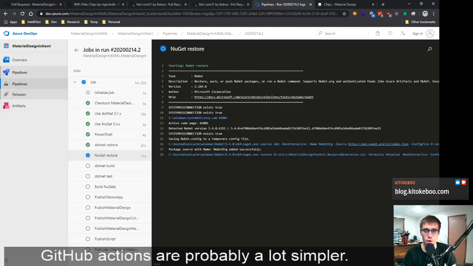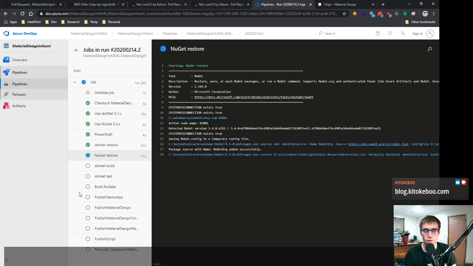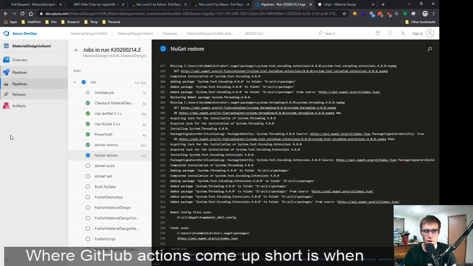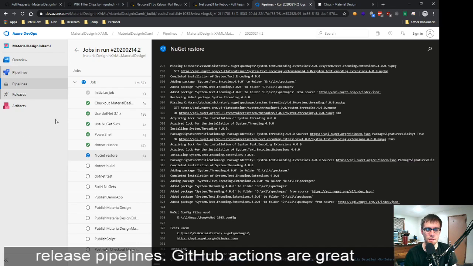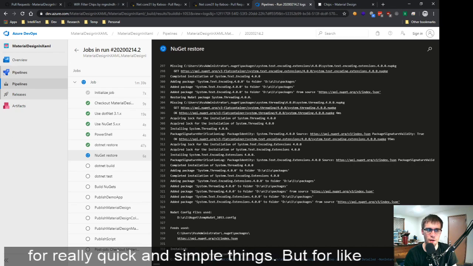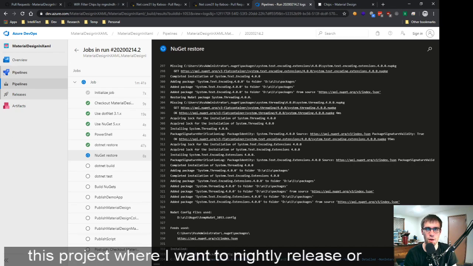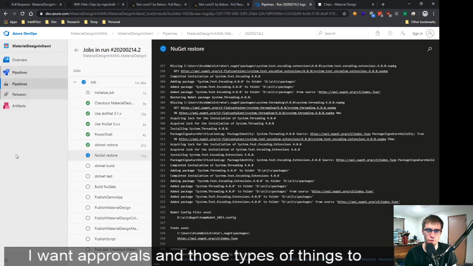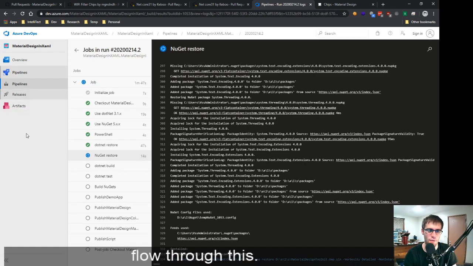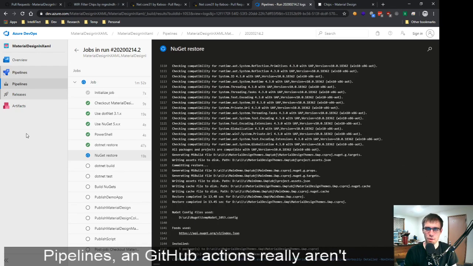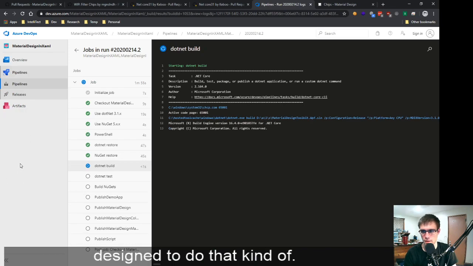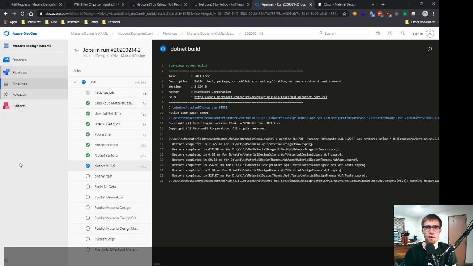But for like this project where I want a nightly release, where I want approvals and those types of things to flow through this, that's all built into the Azure DevOps pipelines, and GitHub Actions really aren't designed to do that kind of exterior dependency. They're really designed to work with stuff from your GitHub repo and just act on the repo, right? So if you want like outside approvals and permissions and all that kind of extra jazz that goes along with it, GitHub Actions are probably the wrong tool for the job. You could probably beat it into submission, but use the right tool. It'll save you some trouble.